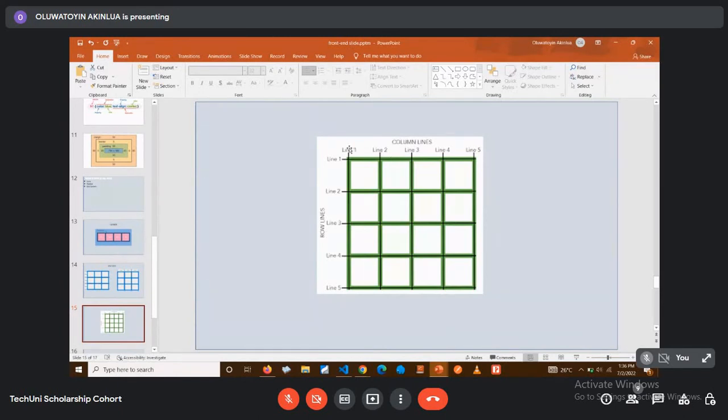As we know that column is from top to bottom. So the first one here will be column line 1. This one is column line 2, column line 3, line 4, line 5. Then for row, this one will be row line 1, row line 2, just like that to 5.